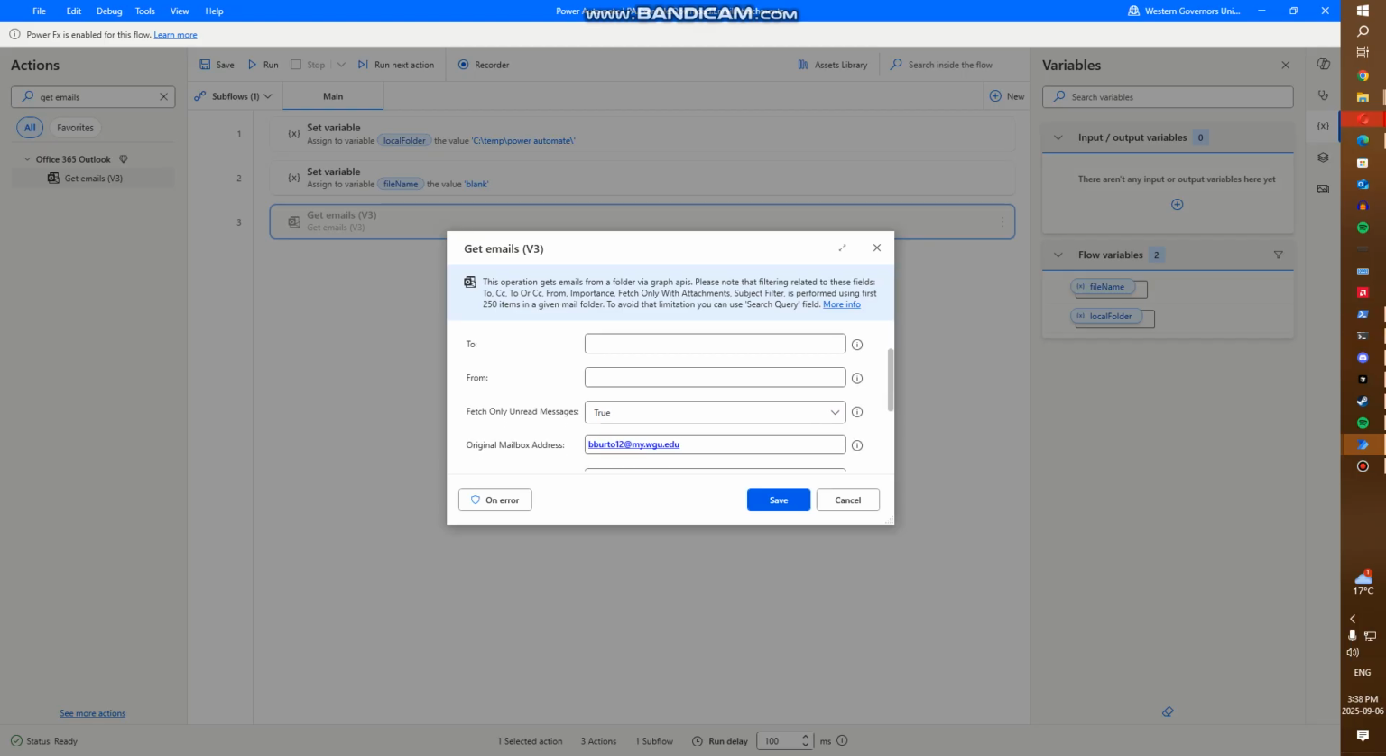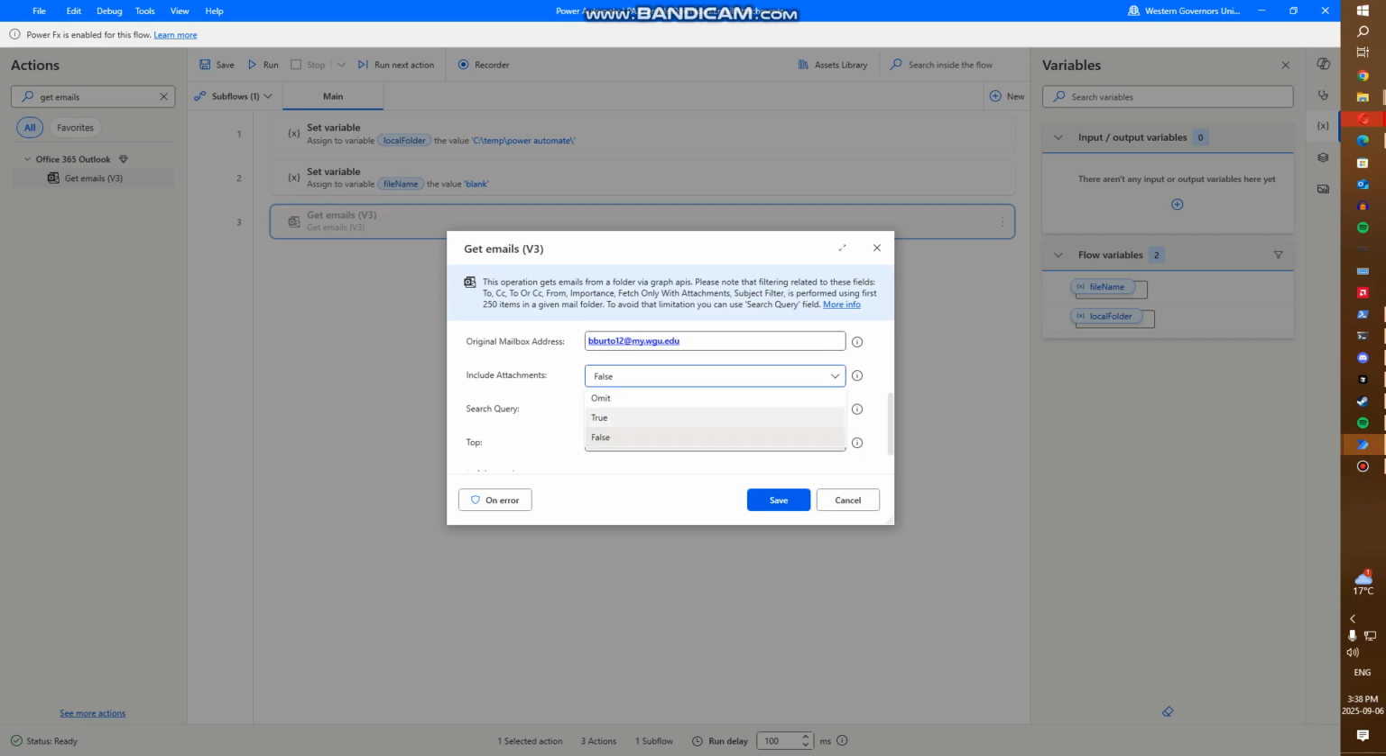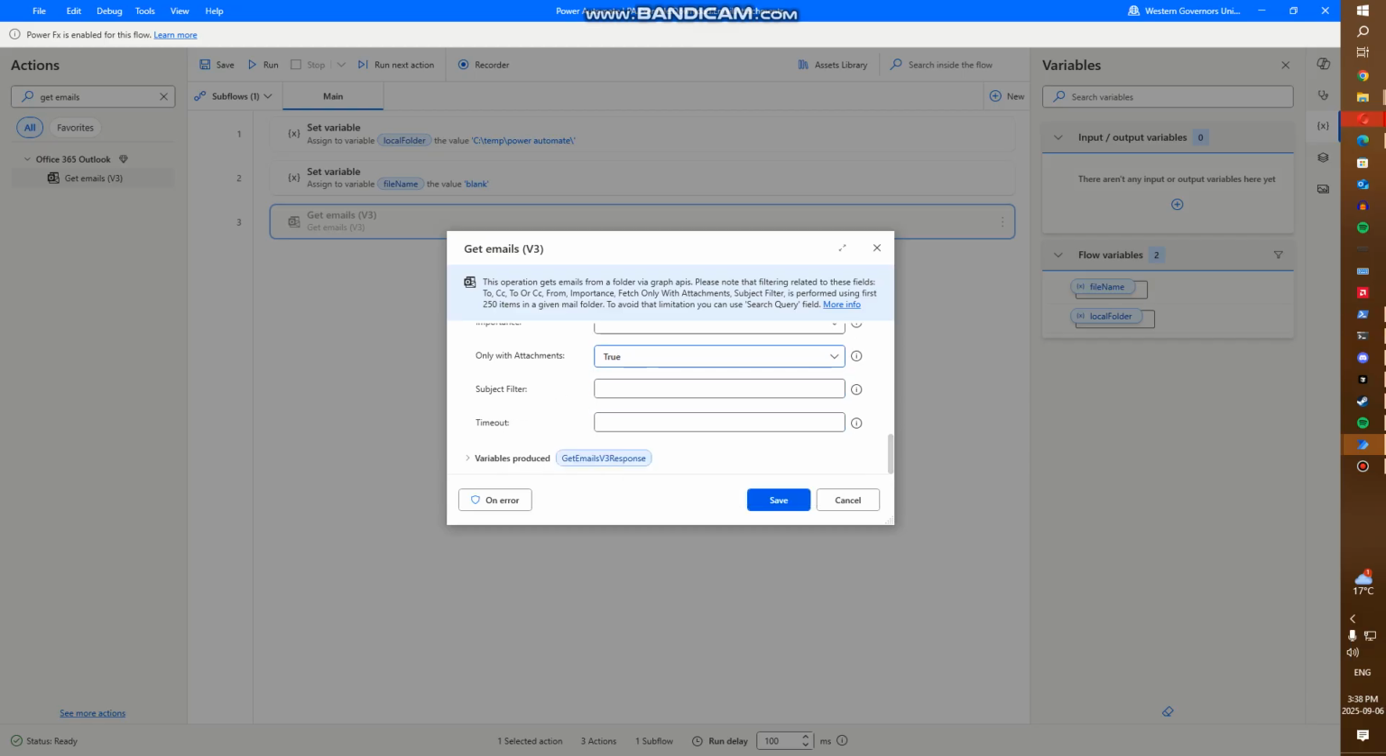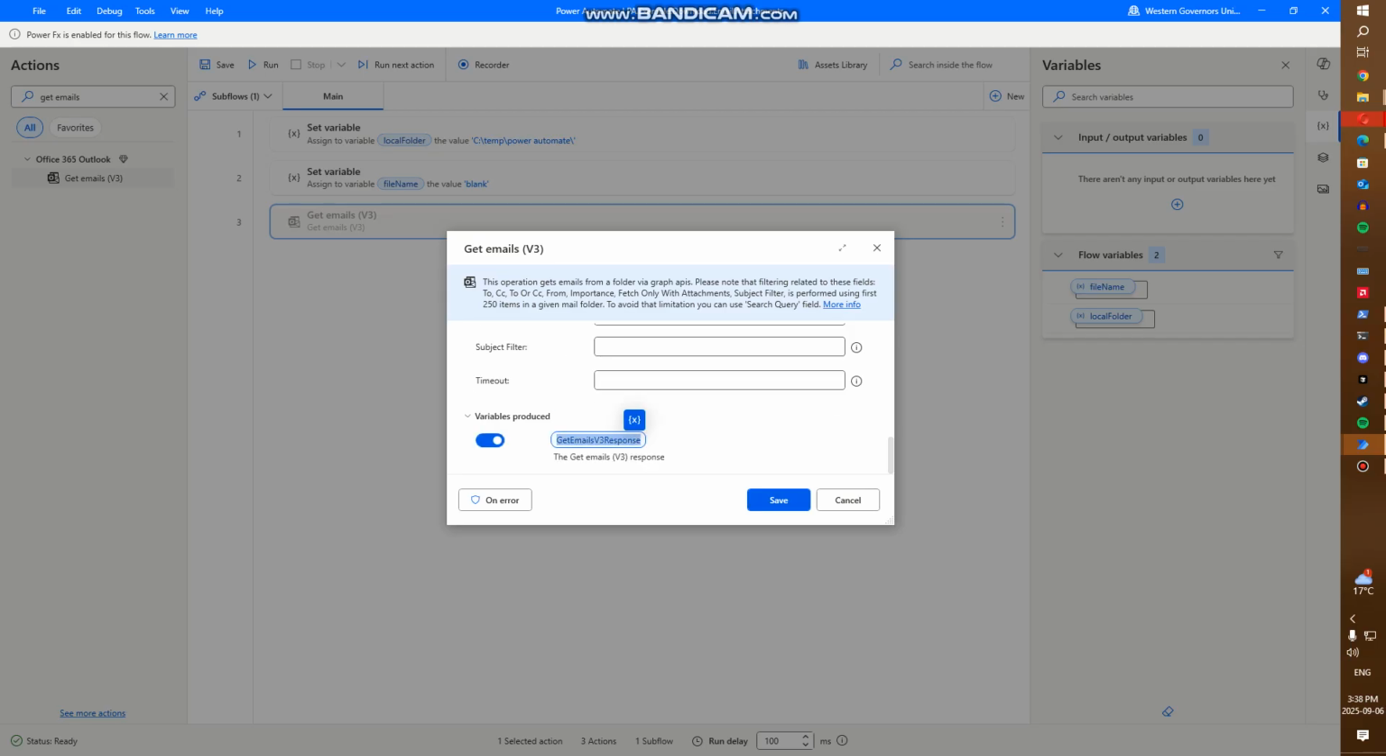I'm going to keep that as true. Include attachments, true. Advanced, I'm going to say only with attachments, just for my specific use case. I'm just going to call this get emails array.